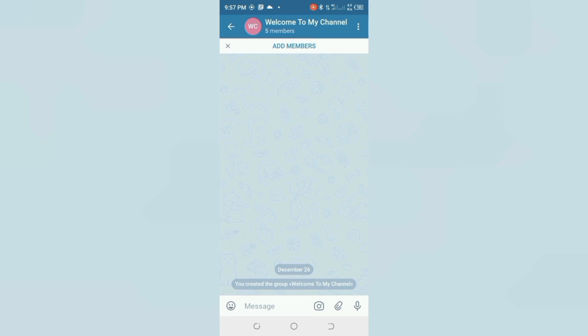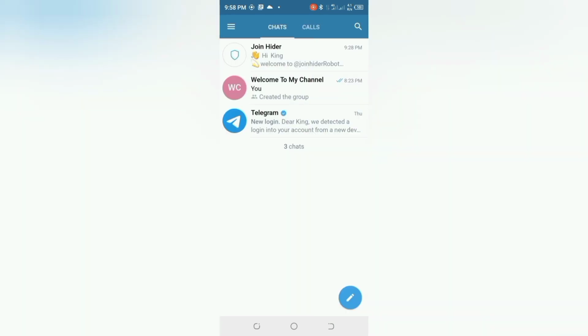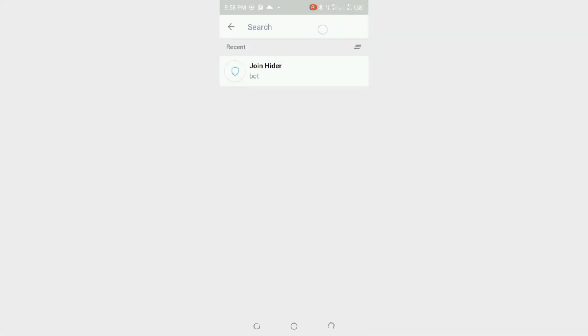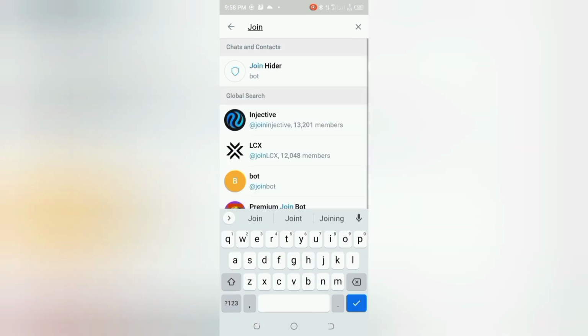So today we are going to be talking about how to remove the added text when new members join your groups, or probably you added new members to your group. So firstly, without wasting much of our time, let's get started. To do that, we go to the search bar and search for join hider.